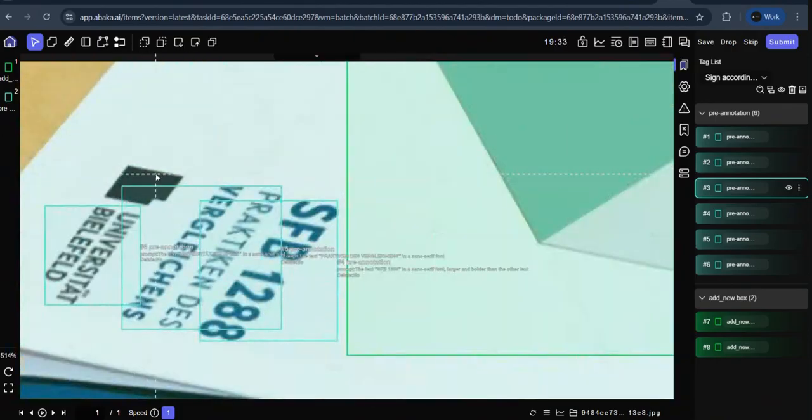So to add any box, you need to always click on this add one. Do not click on these two. Always click on the add new upper one.